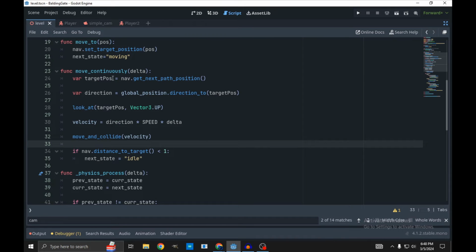All right, so move continuously, this function looks a little complicated, but really it's not that bad. We have the target position. And so when we set our main target position, when we clicked and we're still moving to the point that we clicked on with our player, what Godot does is set up a bunch of points that lead in a path to wherever we clicked. So when we call this nav.getNextPathPosition, we're basically getting the next breadcrumb on our trail.